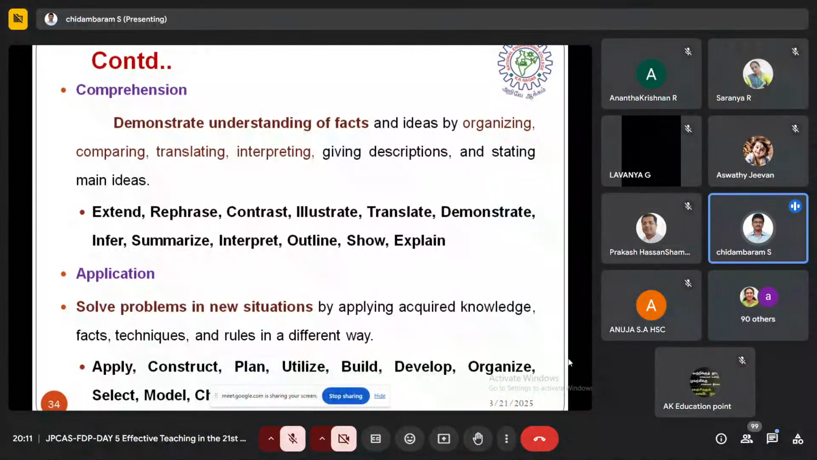Then comprehension is also a kind of tool. It will demonstrate the understanding of facts. Initially, in the first level of the cognitive skill, we talk about the original facts or skills. Here we can demonstrate the understanding of facts. That is also important. Then in the application level, we have to solve problems in new situations. That is very important, because compared to already known situations, finding the solution for a problem in unknown, new situations will be different. How the learners provide solutions there is also an innovation level.